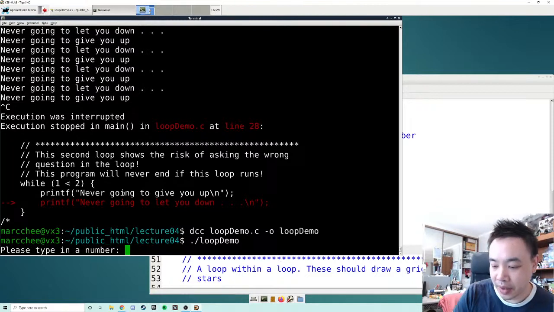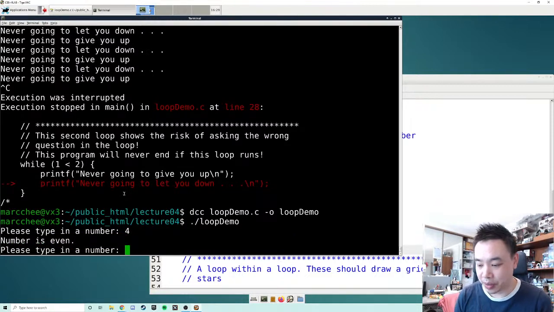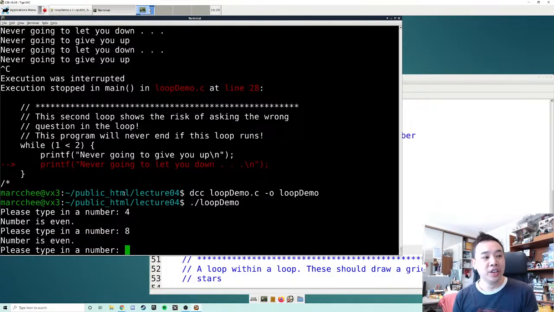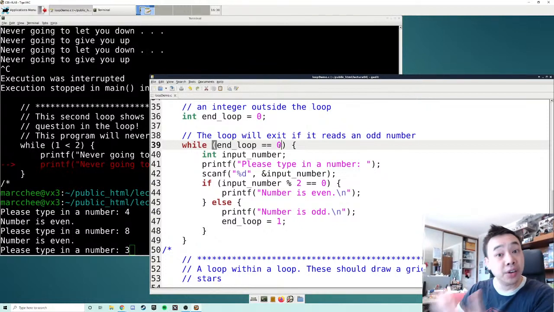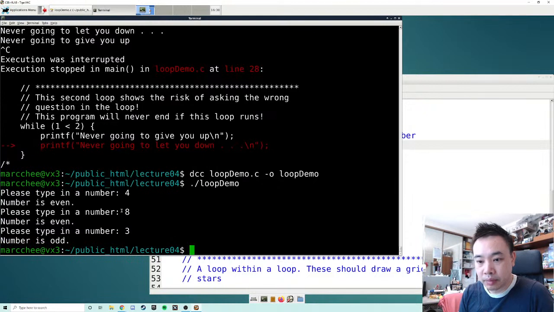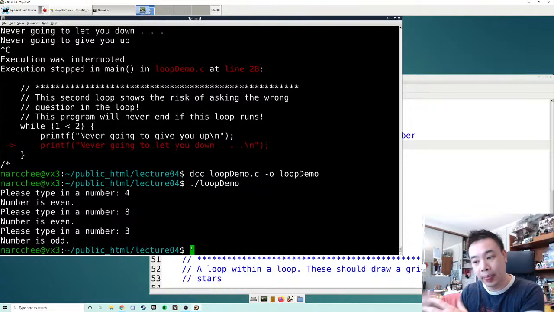So please type in a number, I'll type in the number 4. And it's like, that number is even, please type in a number, number 8. That number is even, right? So if I just kept typing in even numbers, this thing would keep asking me for numbers. But if I give it an odd number, the if else here is not going to run the even number part. It's going to go into the else, which is the odd number part, which should set the variable end loop to 1, which should make sure that the while loop says, I only run when end loop is equal to 0. So if end loop is equal to 1, that's like I've said, now end the loop, this loop won't run. Number is odd, and we can see that the loop didn't run again because the program has obviously finished here and is going on.